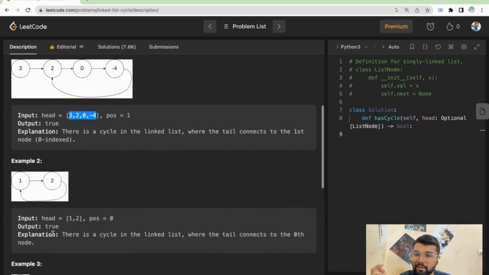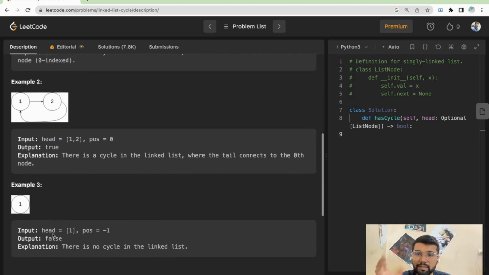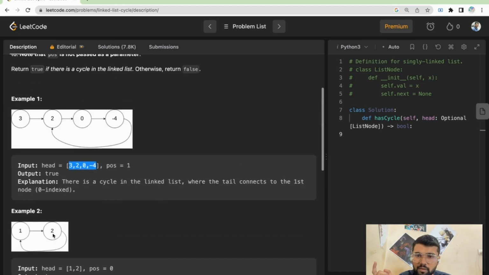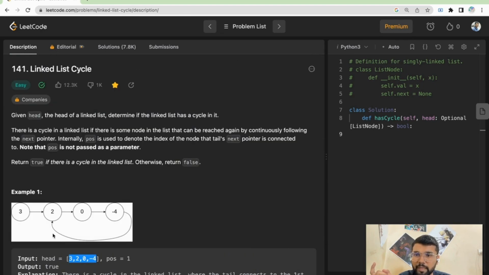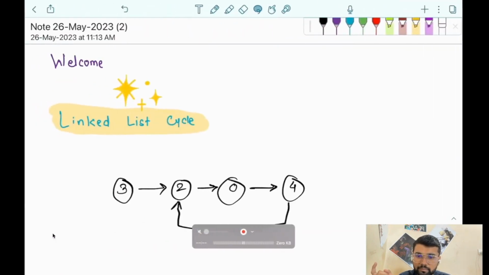In example 2, there is a cycle as well. In example 3, there is only one node, so there is no cycle in it. So that's all. Let's get back to the pen and paper. We will try to solve this.